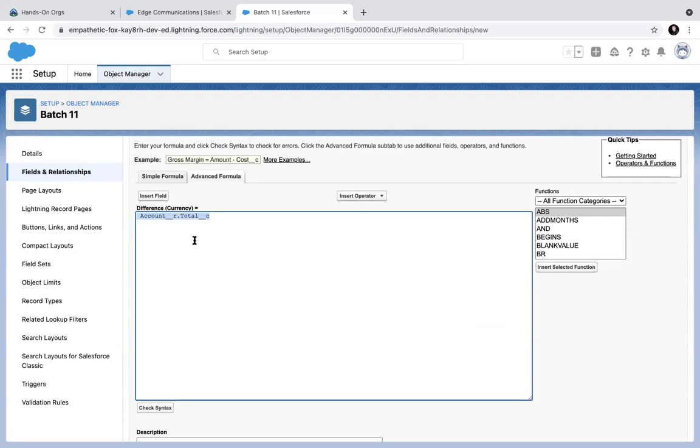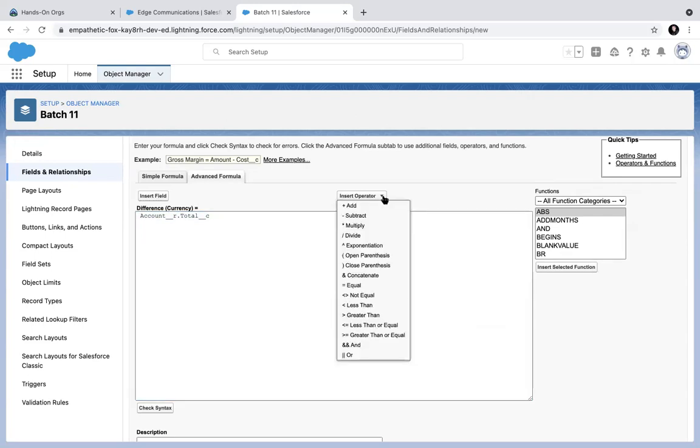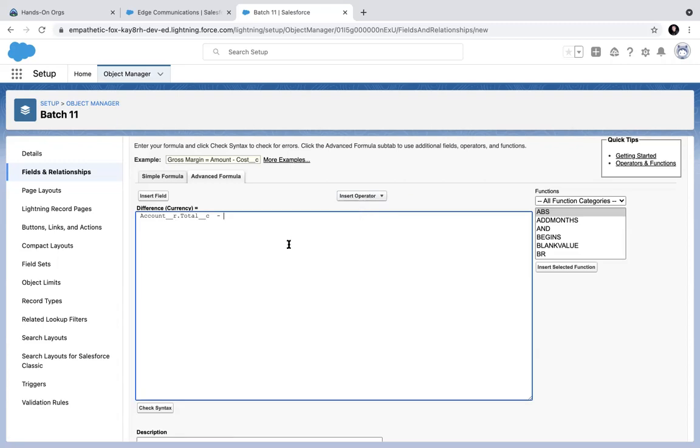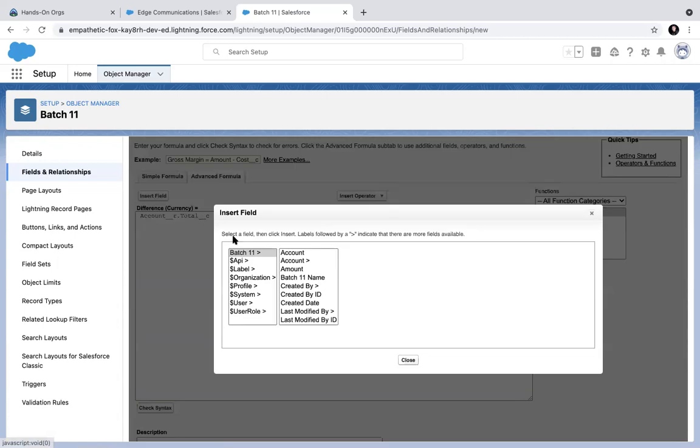Now we need to insert an operator. What operator will be there? Subtract, simple. Let's do that. And which field? On the batch 11 object now, the normal amount field. Insert.